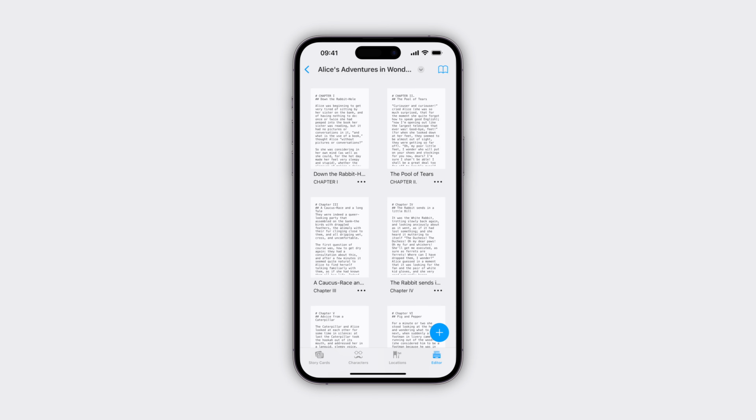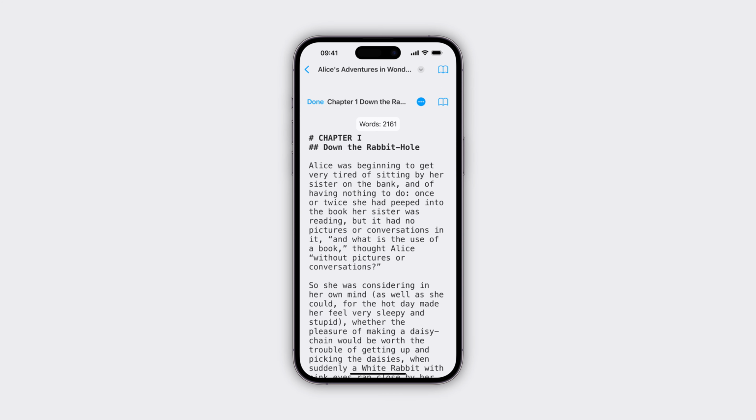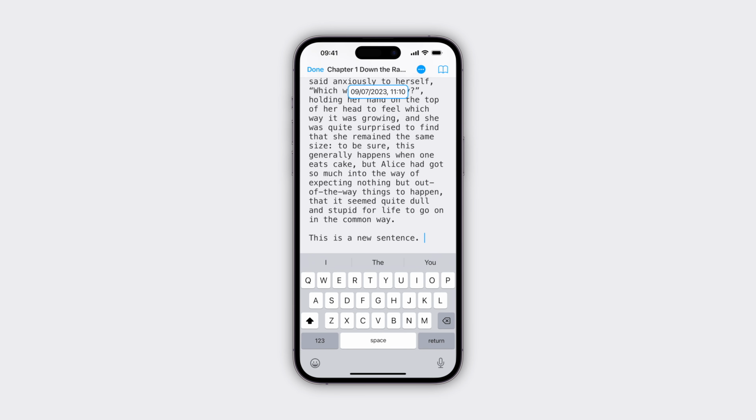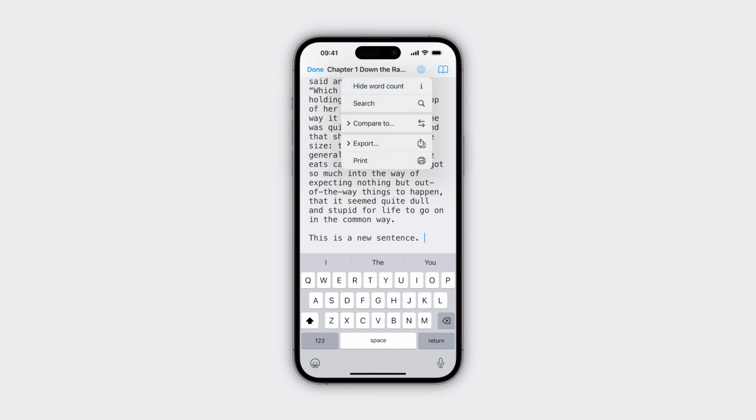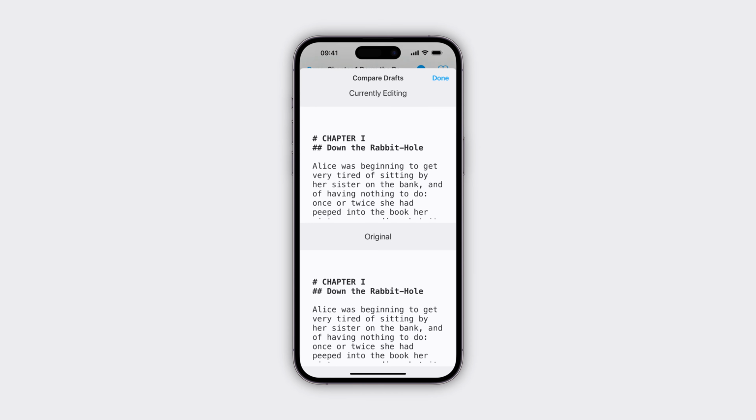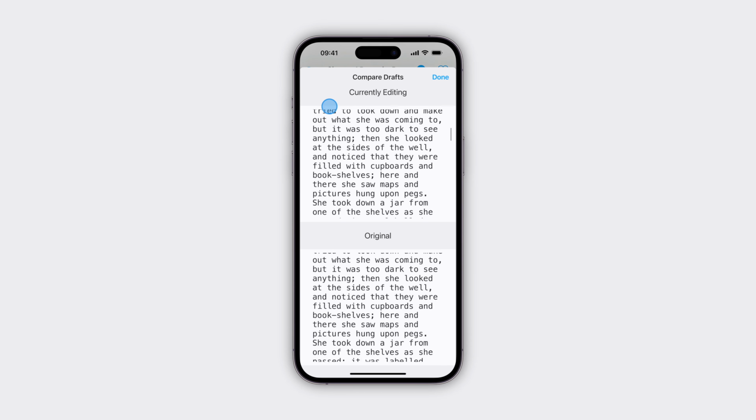From within the editor, you can tap Compare to show a side-by-side comparison view of the current revision of the chapter and any other draft. This view shows everything you've added to the draft in green and everything you've removed in red.